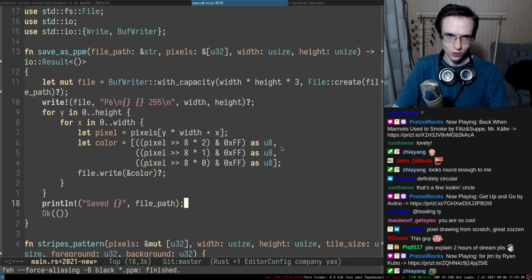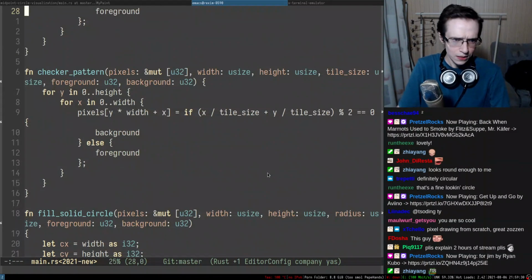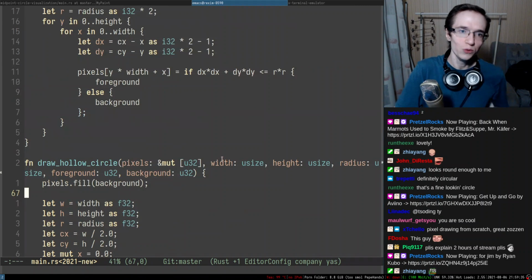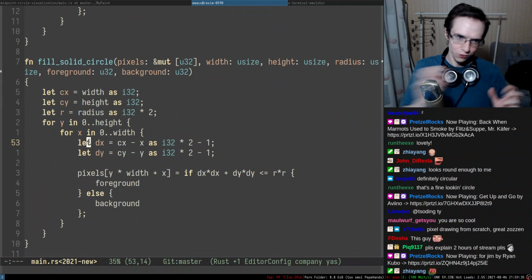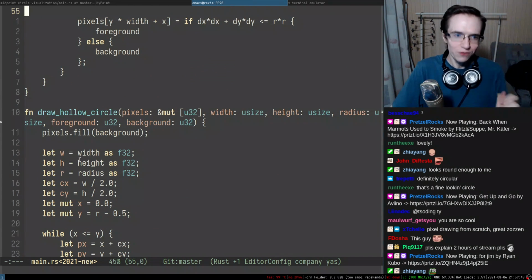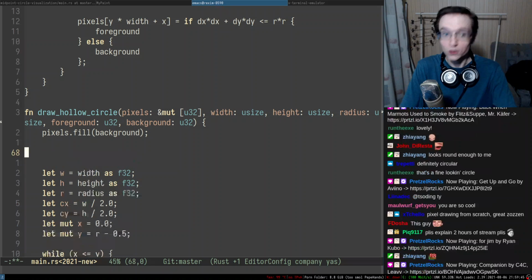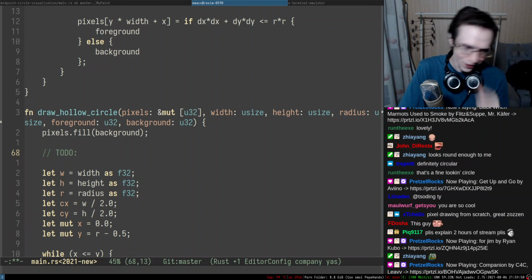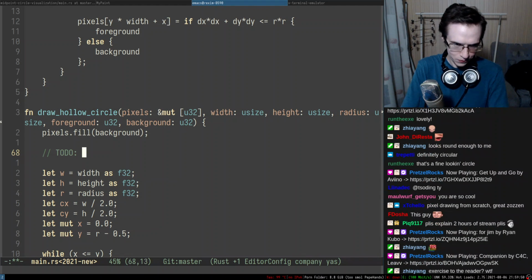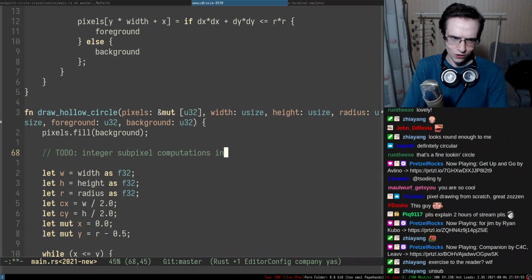All right, so what do we have in here? I guess I'm gonna leave it as a homework. I already showed how you can convert floating point sub-pixel computations in a solid circle, and I'm gonna leave this as a homework for you, dear viewer. How would you do that for this one? So I don't have to do that myself. Anyway, so we need to do sub-integer sub-pixel computations in draw hollow circle.